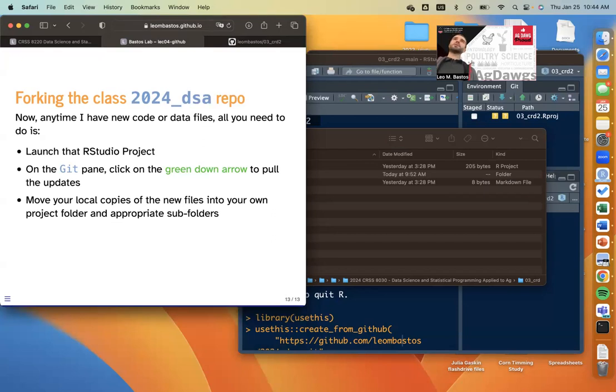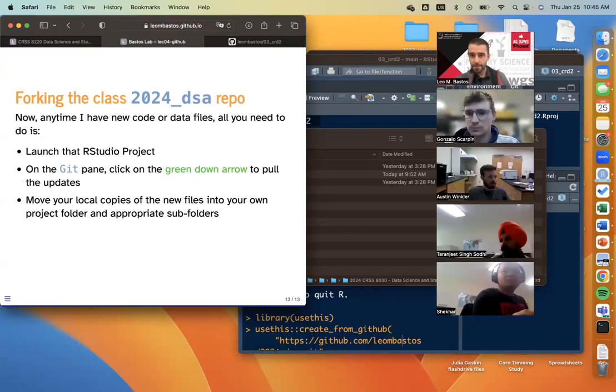Okay, any questions about Git, GitHub, RStudio, anything that we talked about up until this point? All right. Just to make sure I'm on the same page, I think I've got mine set up properly. You said that you've added a new script. All we'll have to do is go into our RStudio and click the pull button from the Git tab. That's right. Awesome.